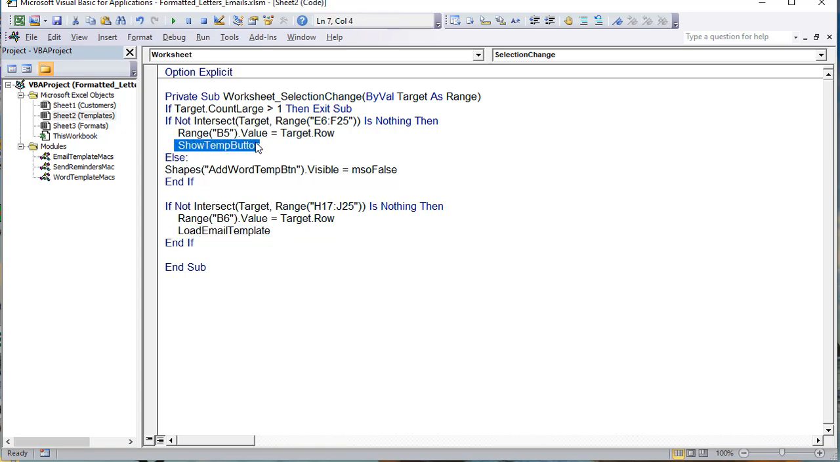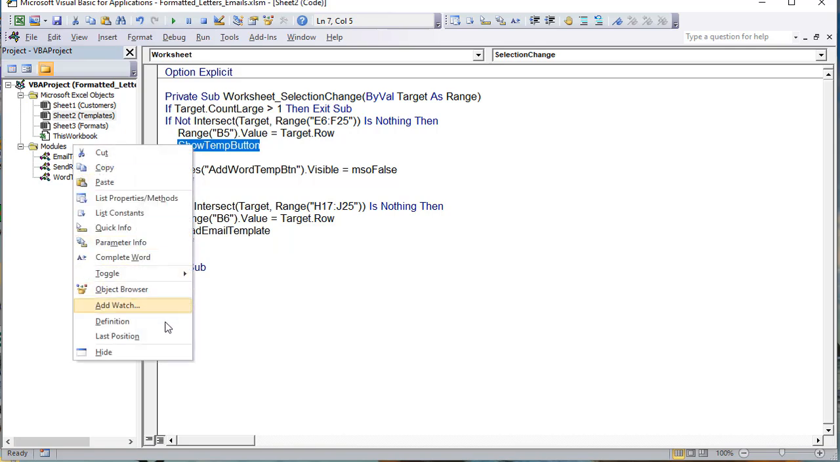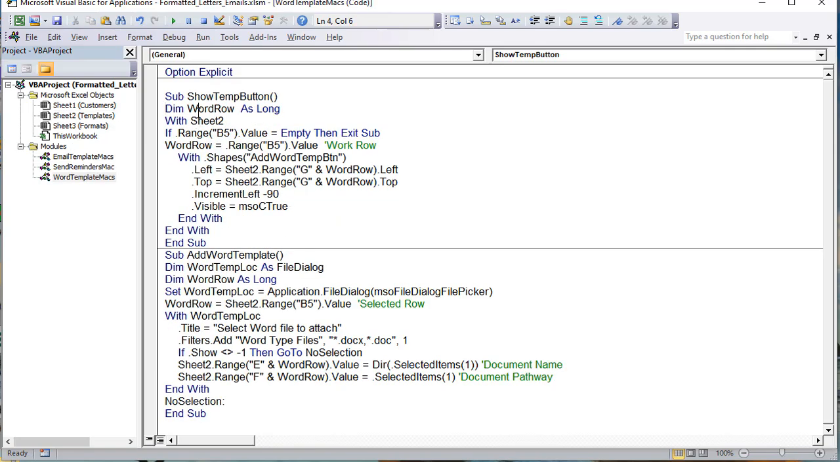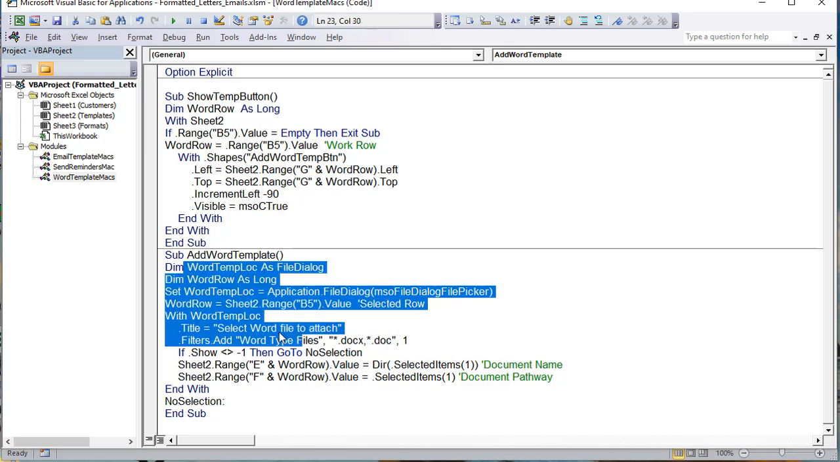Under the show template button, if we want to locate the macro, all we need to do is right click and click on the definition. That's going to bring us right to that macro, which is in a module called Word Template Max. This particular module contains just two macros. One is going to show the button, and two, it's going to use the button function, which is going to add the word template to the sheet. So I'm going to show you both of those things.